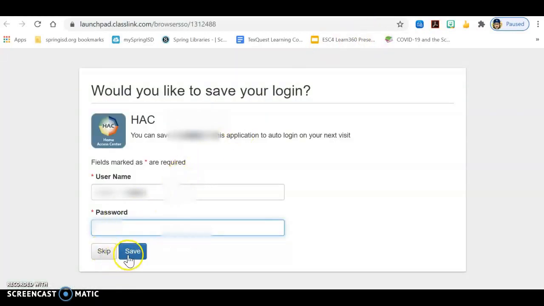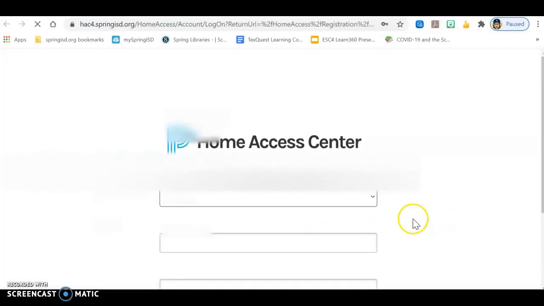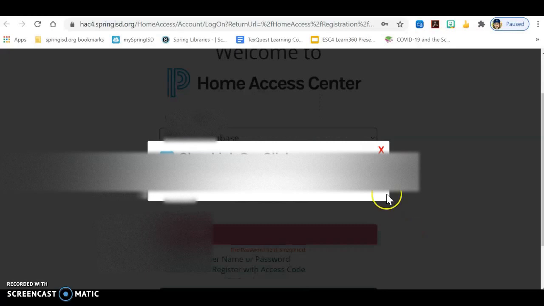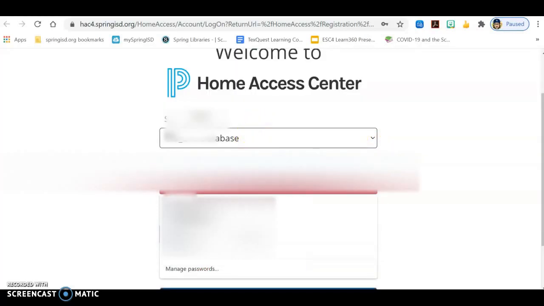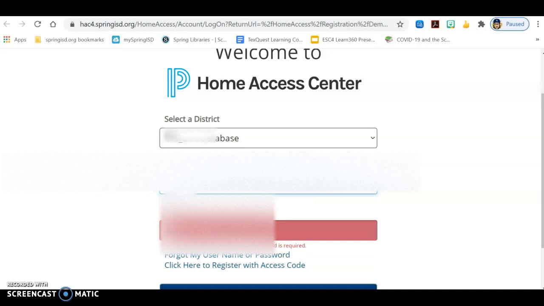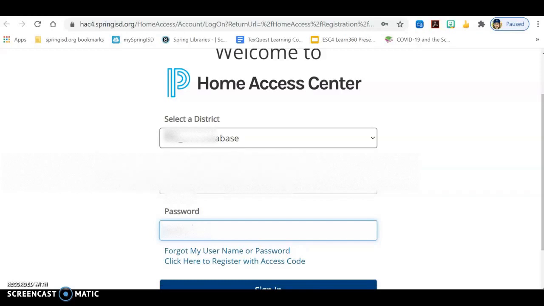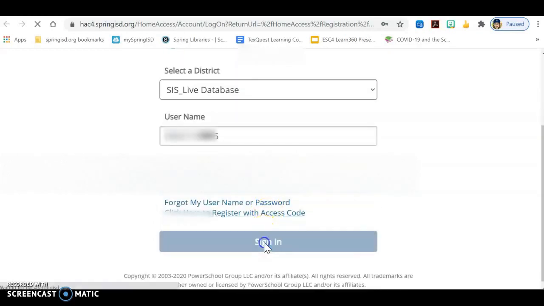You will put in your username and password again, and it will load to the Home Access Center. Again, you will put in your username and click Sign In.